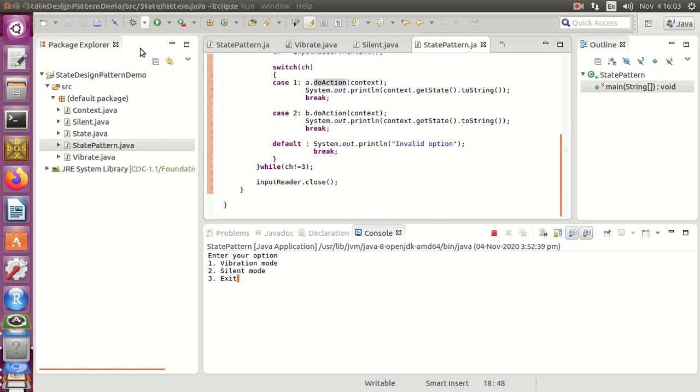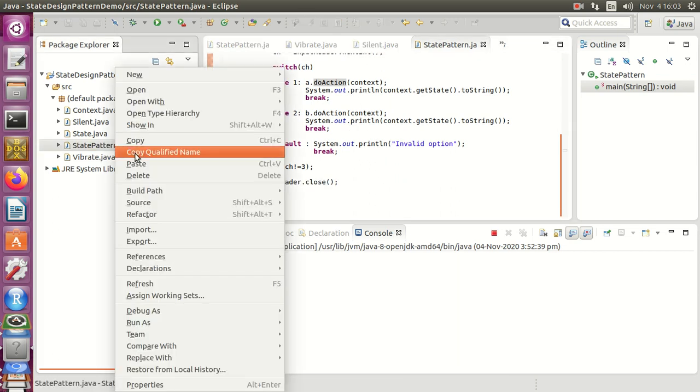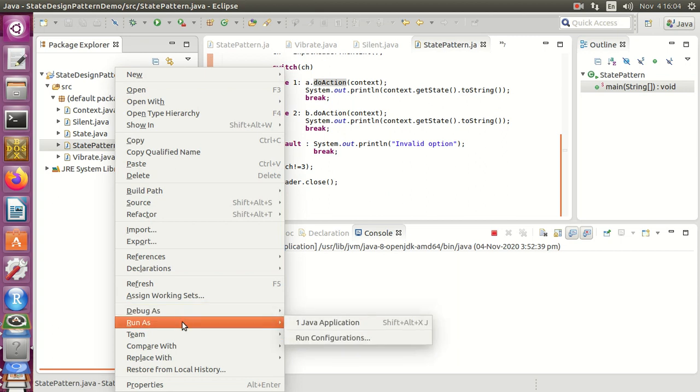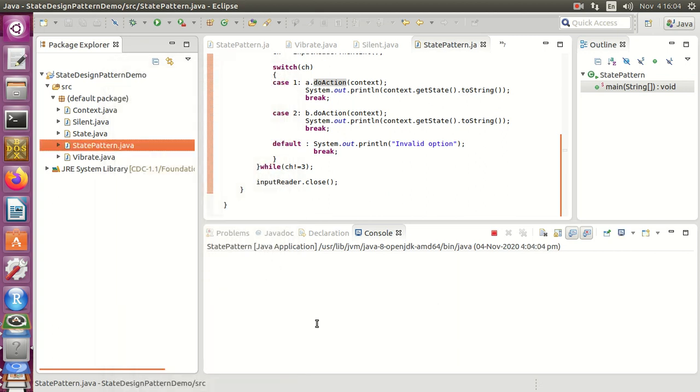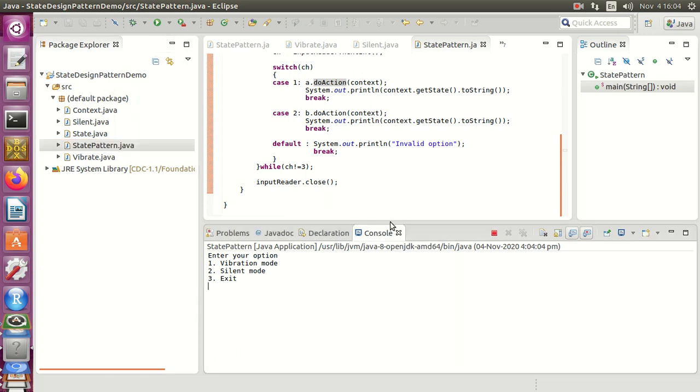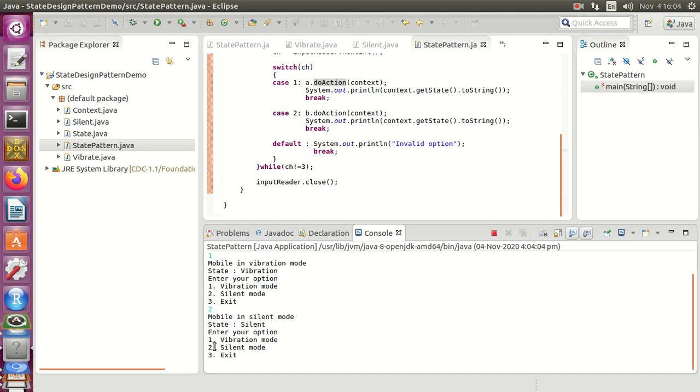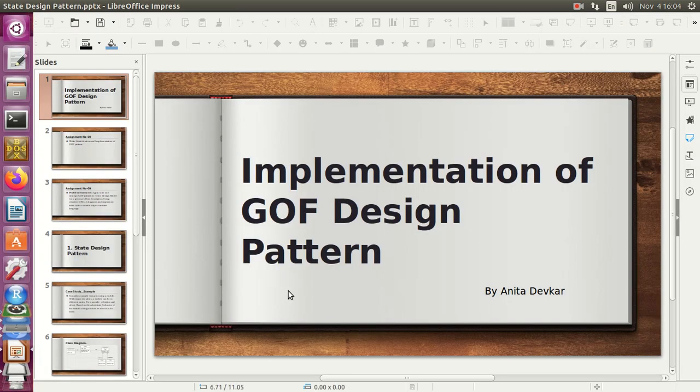So I am running this particular program. Right click on state pattern demo, run as Java application. Here you can see the output. Enter your option. Suppose the alert is vibrate. It will show the message like mobile in vibration mode, and our state is vibration. If the alert is silent, it will display the message mobile in silent mode, and our state is silent. Likewise you can run the program for assignment number 9.